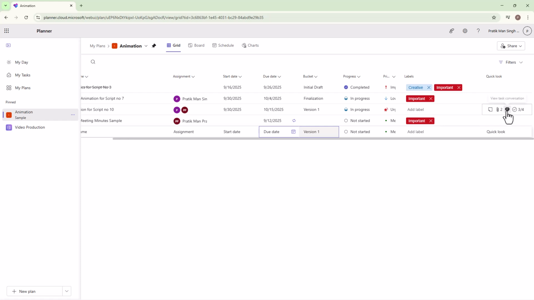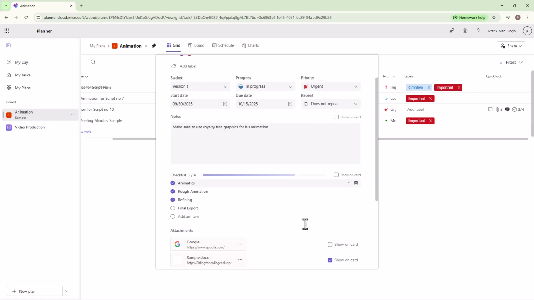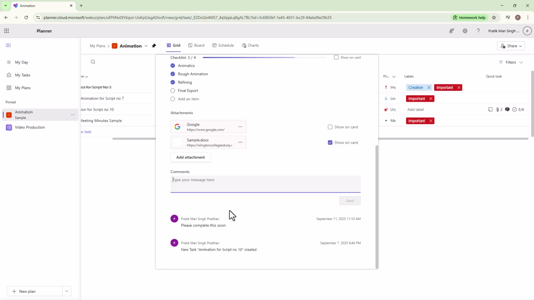So here you can see that there are task conversations that you can open up and view the comment. So all you need to do right here is add the comment. And that is how you can add comments to tasks to communicate with people or your team members in a particular task inside of Microsoft Planner.